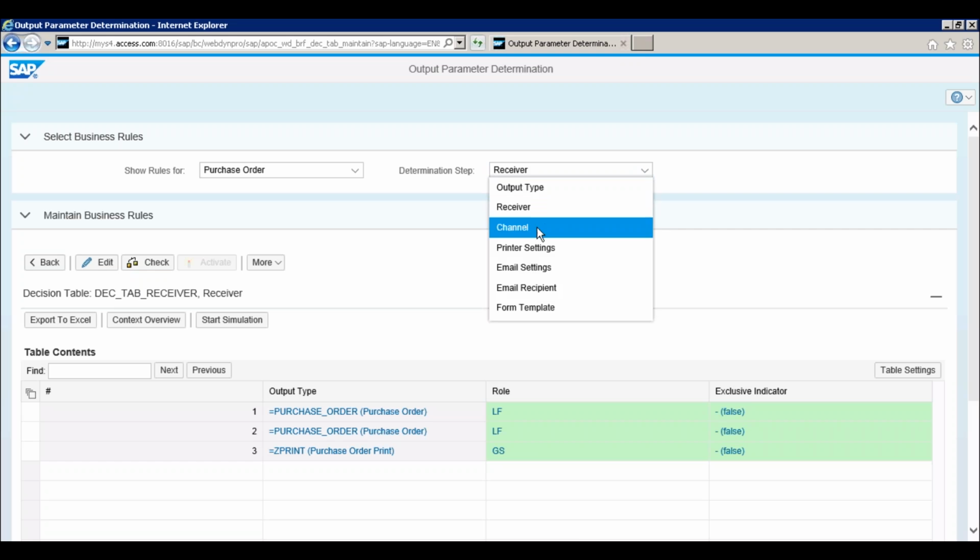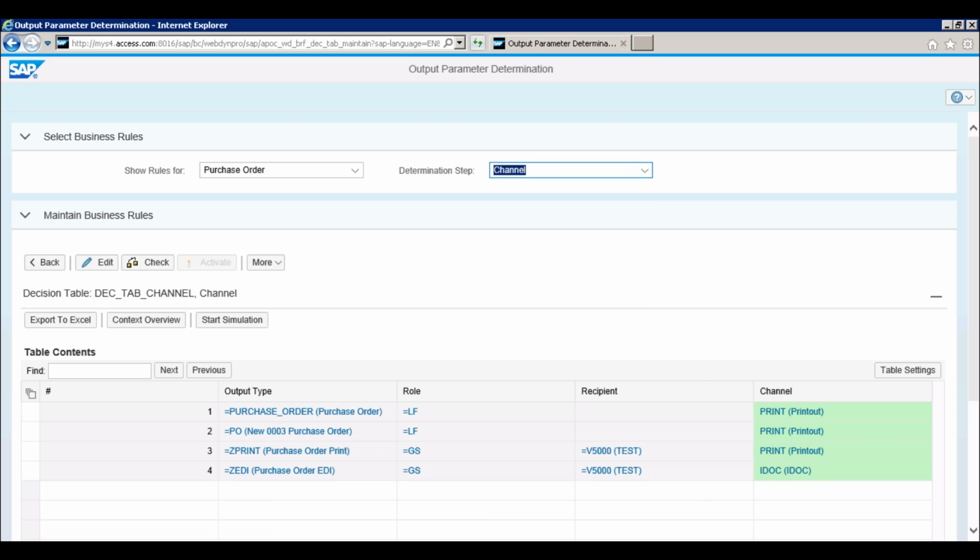After the receivers, it is channel. Which channel will be used? Okay, so if this is the output type and this is a role, this is a recipient. Now you can see there are three different condition columns. Let me see if I am able to change it here. Oh, it is allowing me to change. Okay, so I can show you the table settings. So currently, if my output type is this is a role, this is a recipient, then go with print.